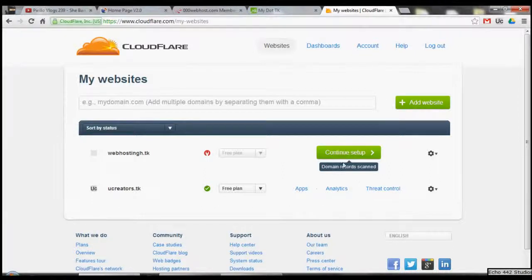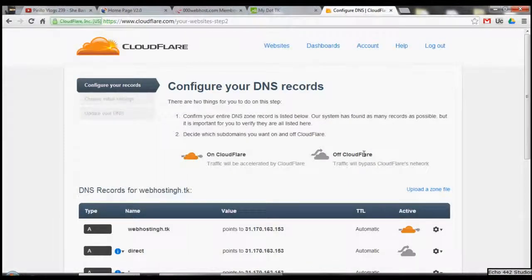As you can see here, now it says continue setup, domain name records scanned. So we're going to continue setup. And now this is where it says, confirm your DNS zone listed below. Our system has found as many records as possible, but it's important you verify the ones listed here.